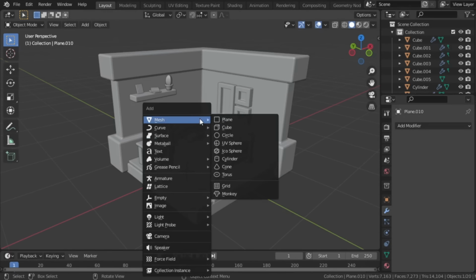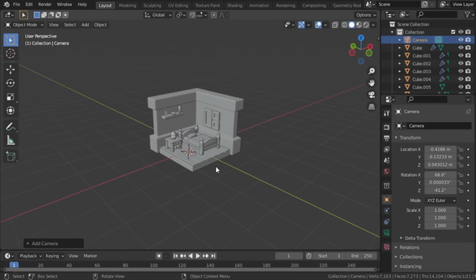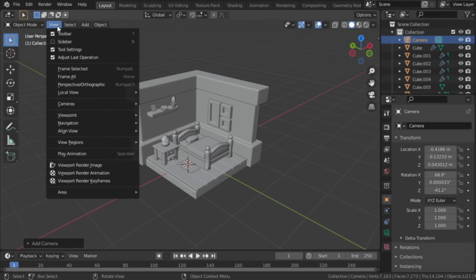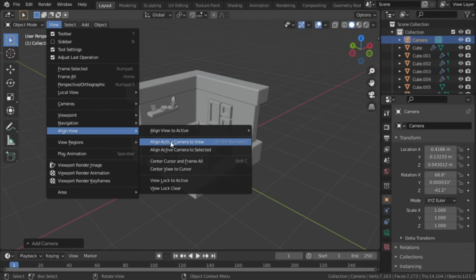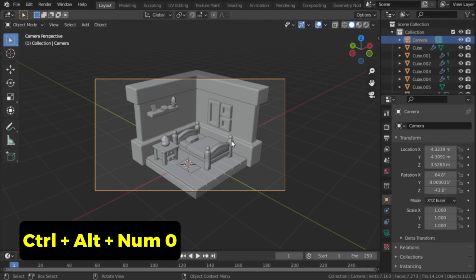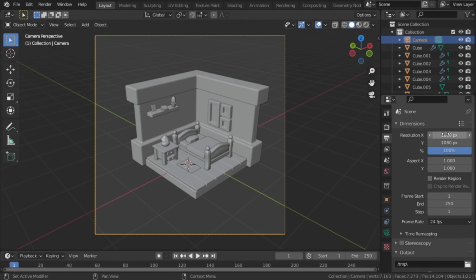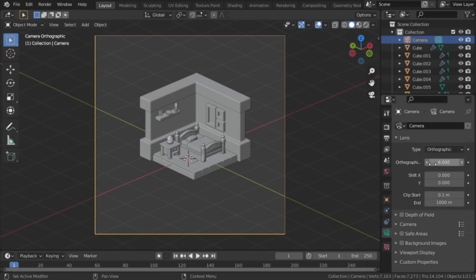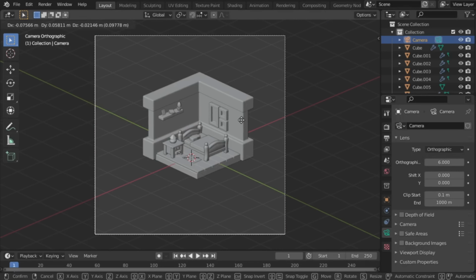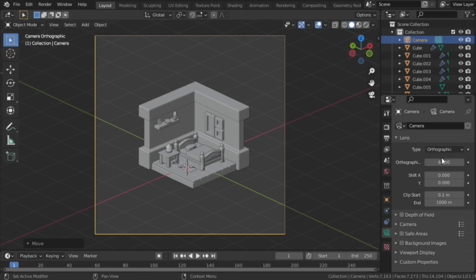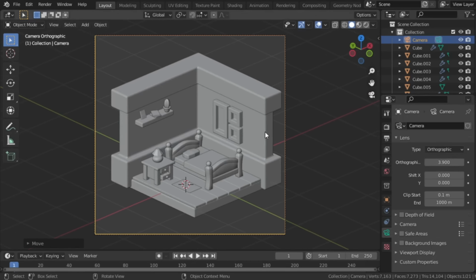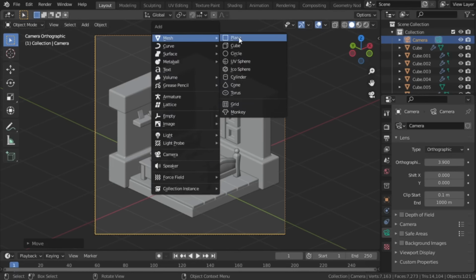Now add a camera to the scene. Then head over to View menu, Align View, and select Active Camera to View. Then in Output Properties, change the resolution to something square. And with the camera selected, go to Camera Properties, and change the type to orthographic. With G, you can adjust camera position. Then change the lens value. Now add a plane, and scale that up.